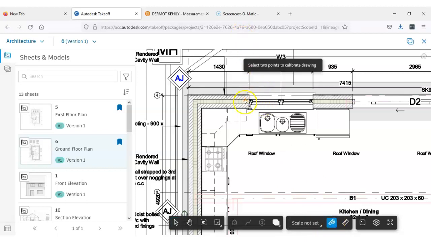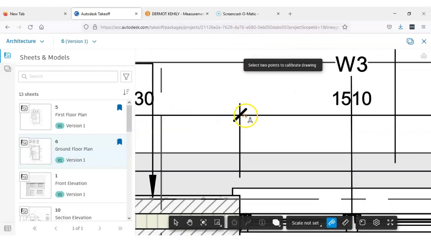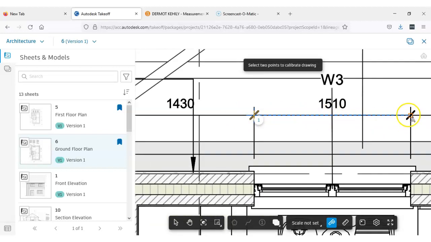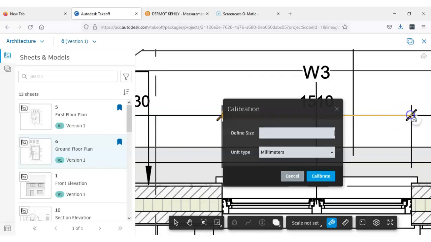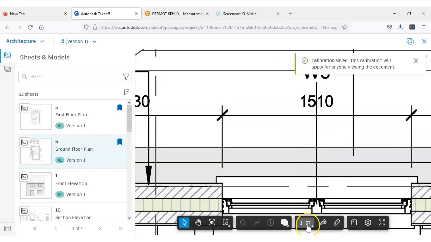So I can either click not scaled yet there, or I can click Calibrate. Okay. So select 2 points. Let's do that. Starting with maybe the one I just selected. Hover over, try and get right on that particular point. Come back across and then select the other side. And I think I'm nearly there. 1510. Then type millimeters and then I calibrate. So that calibration is done, and you can see it's 1:97.